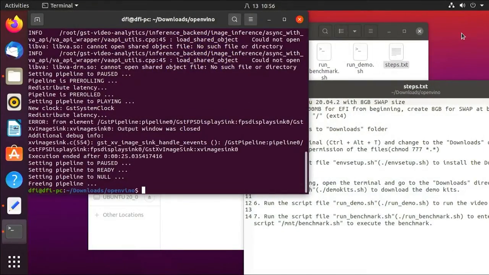Next step, we're going to run the benchmark. It's a little bit tricky. Please type ./run_benchmark.sh and press Enter to activate the Docker. The console will then be within the Docker.